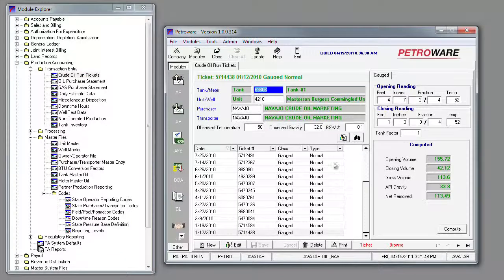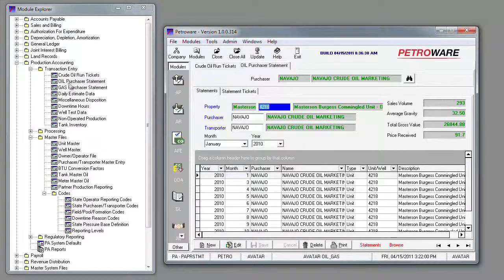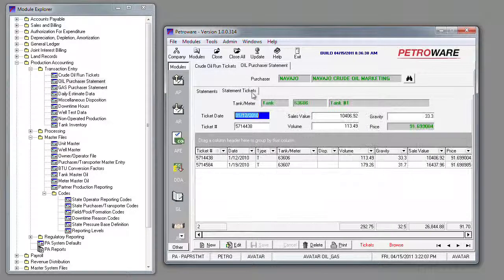I can enter my crude oil run tickets, opening reading, closing reading, and it's going to calculate my volumes based on my tank strappings. Then I would enter my oil purchaser statements, and I can enter these based on a total sales volume, or I can enter it based on each statement ticket that comes in on the purchaser statement.